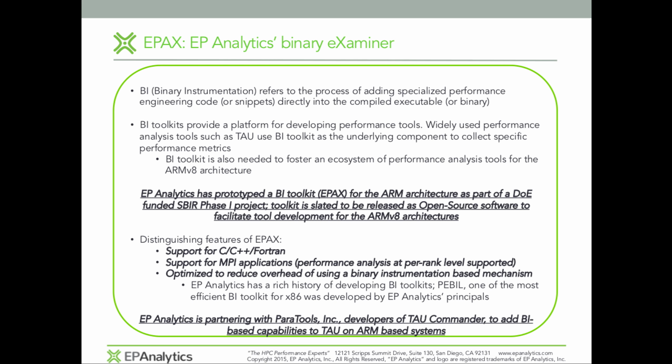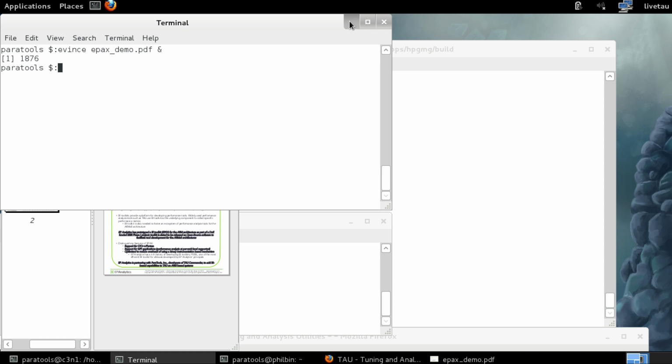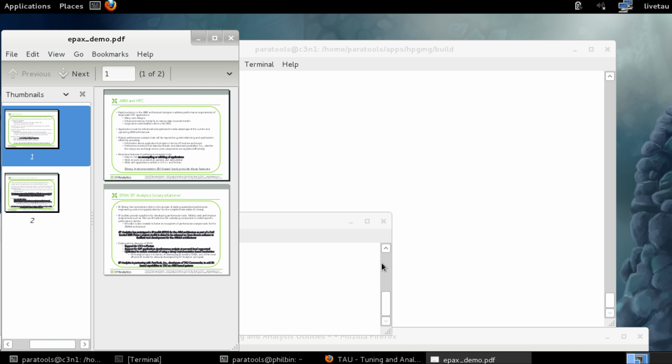introduction of optimizations that reduce overhead of the BI technique. In order to provide HPC users with a performance analysis tool that is already widely adopted, EP Analytics has partnered with Paratools Inc. Paratools develops TAU Commander. With this partnership and integration of EPAX within TAU, developers can now utilize features of EPAX from within the TAU Commander tool. So let's see a demo of how this works.